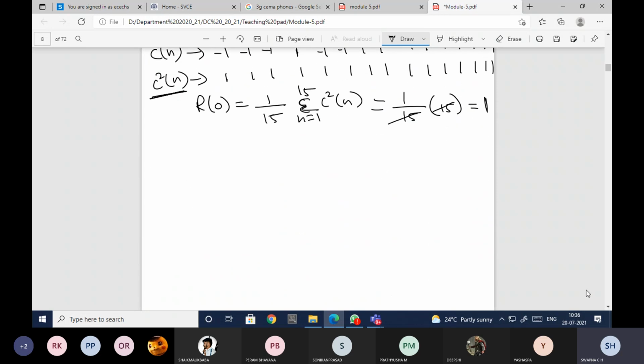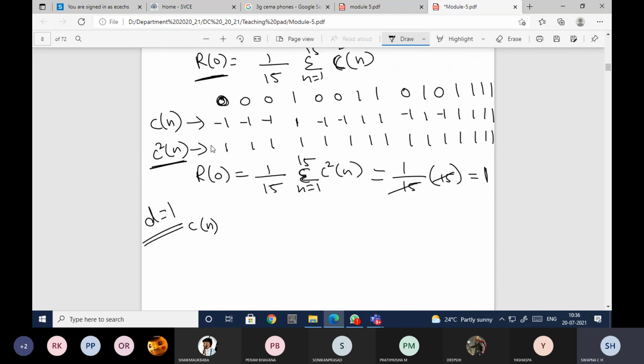In the same way, we need to find when D is equal to 1. How will you find it? Again, we'll take C of n, whatever I have here. C of n is the bipolar NRZ representation of this sequence. So C of n is minus 1, minus 1, minus 1, 1, minus 1, minus 1, 1, 1, minus 1, 1, minus 1, 1, 1, 1, 1. This is your C of n.